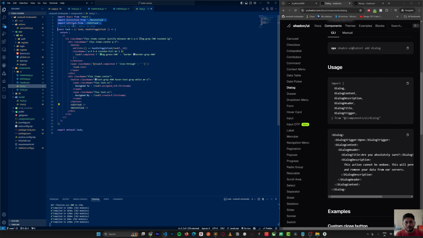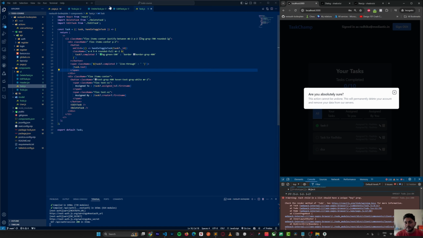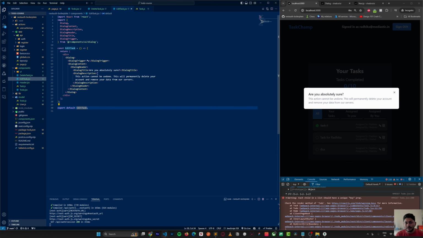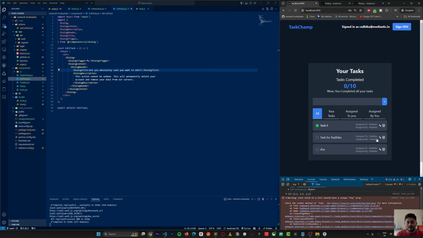You can see that both the components are already imported here, and let's go back here and see if it is working. Yeah, both the buttons are working fine. Just to distinguish between them, what I will do is I will just say, are you sure you want to edit? So if I click on this, it says, are you sure you want to edit? If I click on this, it says, are you absolutely sure? That's all. So yeah, both the components are working, and we just need to build the functionality around this.